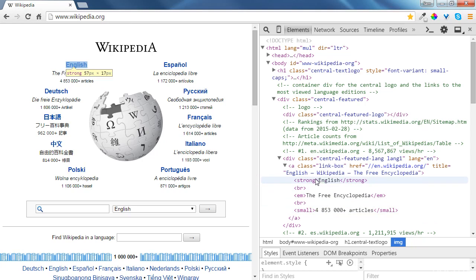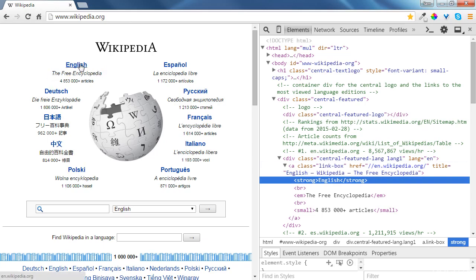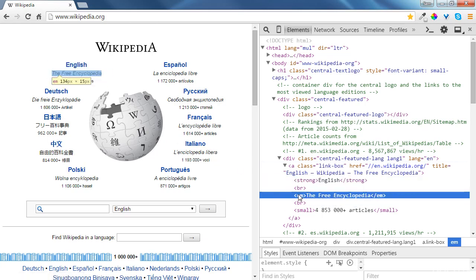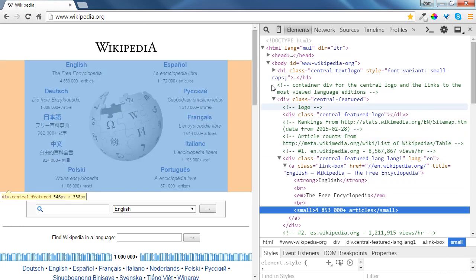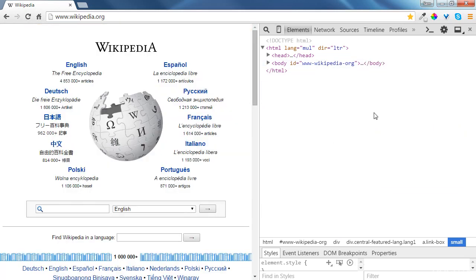This text here is surrounded by these tags, strong, which are just making the text look bold. And this one is surrounded by the EM tags, which are just adding some emphasis to the text. And the last one is surrounded by the small tags, which are just making the text look smaller than anything else. And between each of these, you have a line break, BR for line break. So that's a quick introduction to the structure of a web page. In the next video, we're going to build our very first web page.